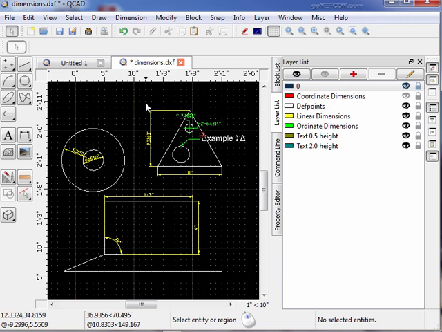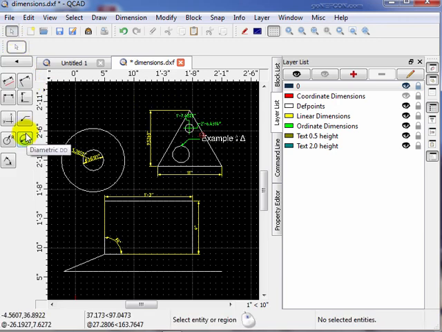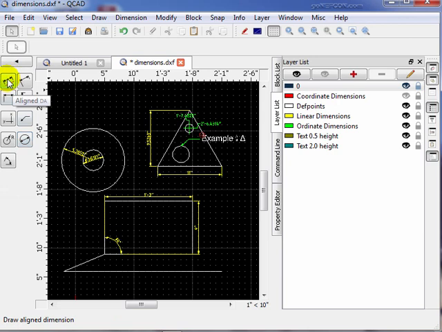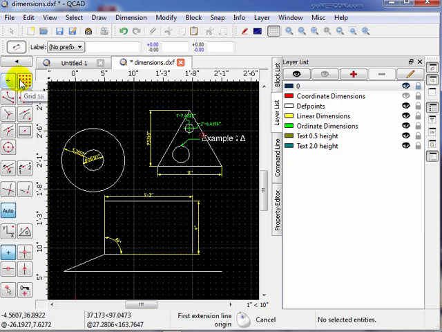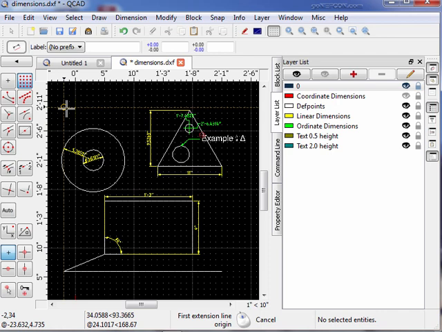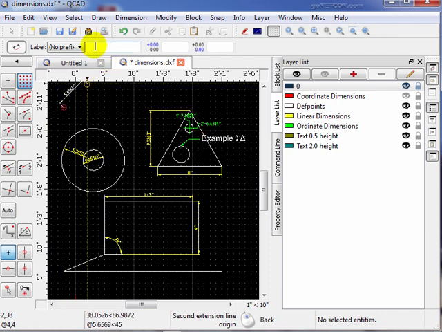Next we're going to use our dimensioning tool. We're going to select aligned. We'll snap it to the grids. We're going to place our first point right here. Notice up here, now we have a text box here. We'll show you all the things we can do with that.